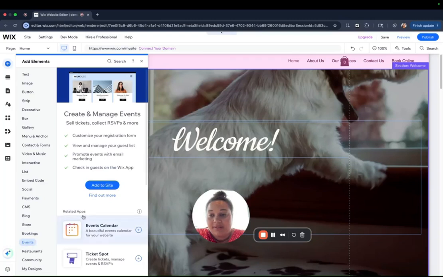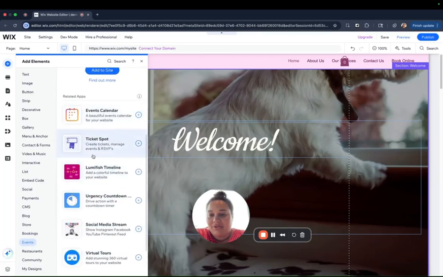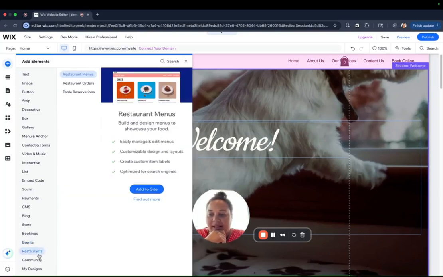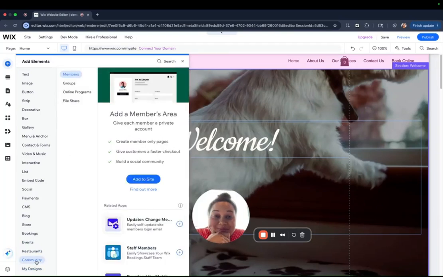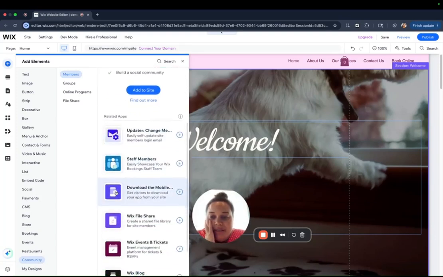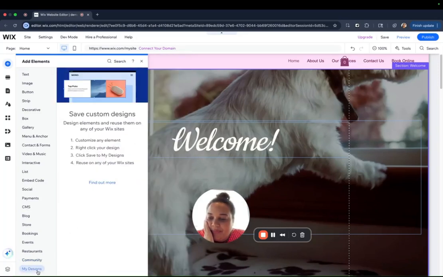And events. Isn't that neat? It even has like events, calendar, create tickets, manage RSVPs, cool webinars, you guys. Countdowns, so many cool things there. Menus, community, members area, you guys. All of this is free. You can create your own member-only pages. Amazing. And then you have your own custom designs if you want.